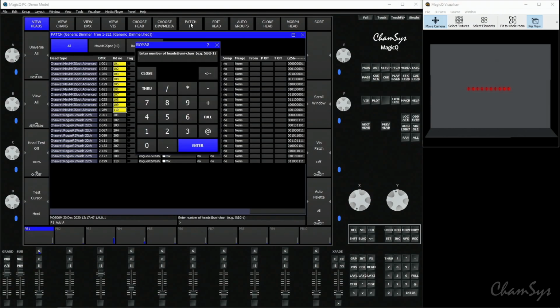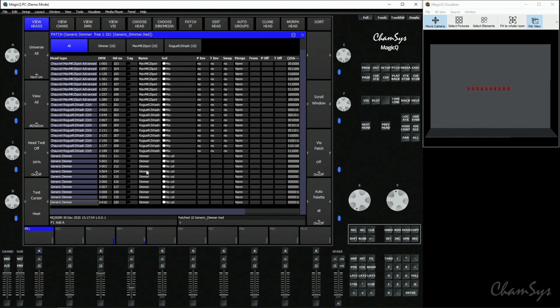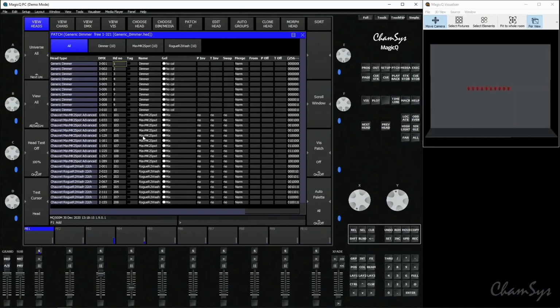We now need to patch it, and we can say 10 dimmers at universe 3 starting at channel 1, enter, and you can see it's now patched my dimmer fixtures. Again, if I want to change the head number, you can click and drag to select all of the head numbers of your dimmers. I can type the number, let's say 1, enter, and I want my dimmers to start at head number 1. And I've now got a nicely organized patch window, which I can clearly see the fixtures, but also for programming, calling on head numbers, I've got some sort of order to these now as well.